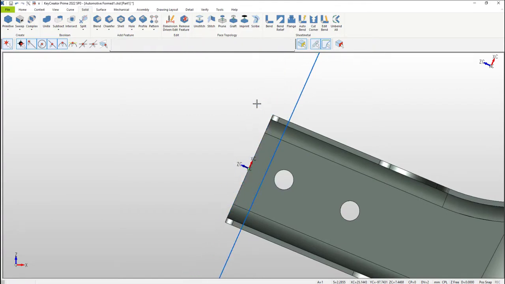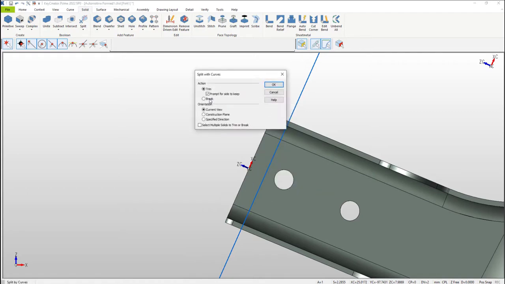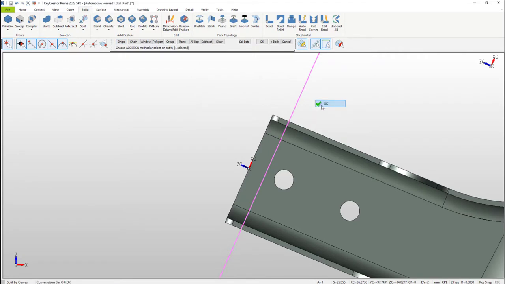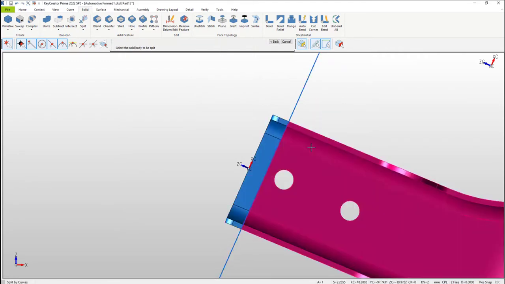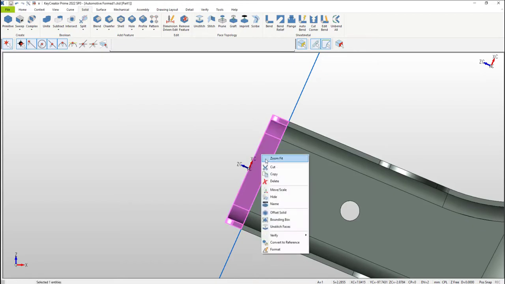With the right mouse button, select Solid, then trim to curves. Select the break option in the dialog window that opens. Select the line, and with the right mouse button select OK. Next, select the solid. The solid will be broken into two solids. To ensure that you're selecting just the solid you see on the screen, hold down the Shift key and then select the blue solid. With the right mouse button select Move Scale.